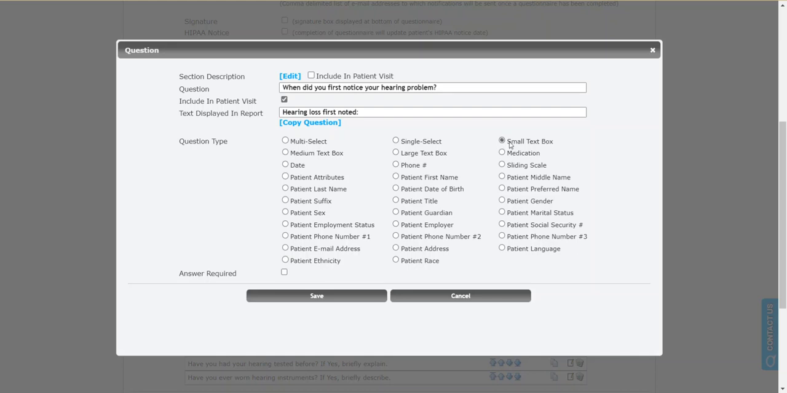But for example, if you wanted to change from small text box to medium text box, that's a pretty simple change. You can make that, of course, and then click save. Another thing is that for each question, there's an option whether you wish to require it or not. That means that the patient has to complete it before they're able to submit the questionnaire.